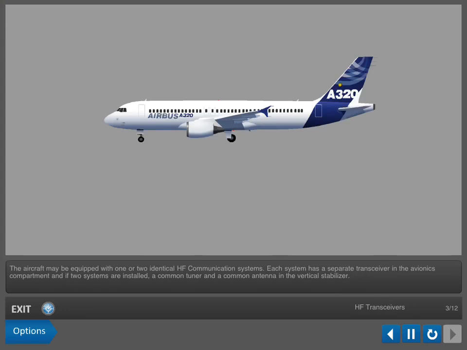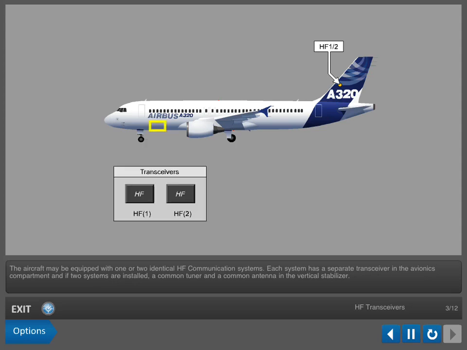The aircraft may be equipped with one or two identical HF communication systems. Each system has a separate transceiver in the avionics compartment, and if two systems are installed, a common tuner and a common antenna in the vertical stabilizer.